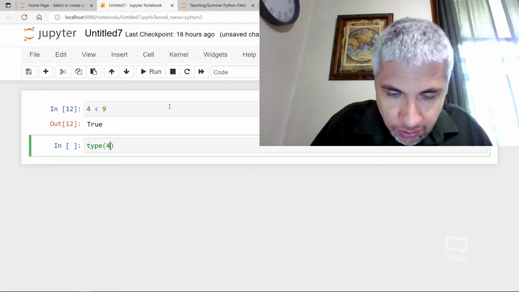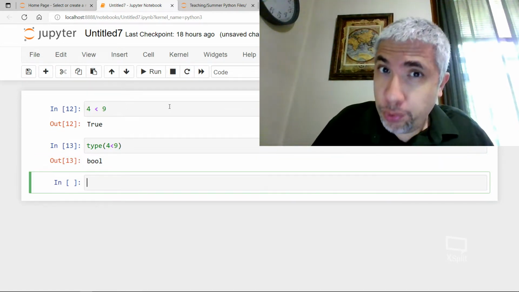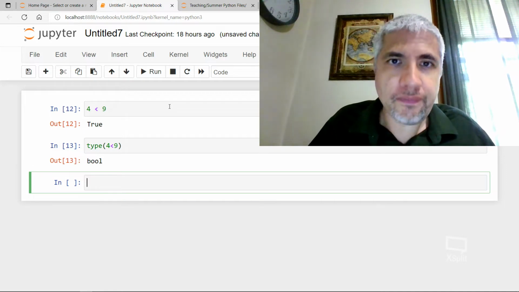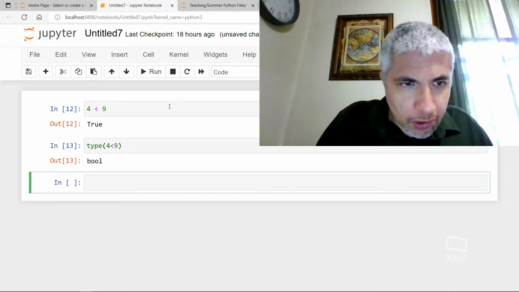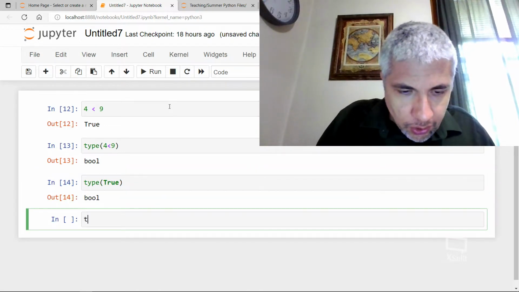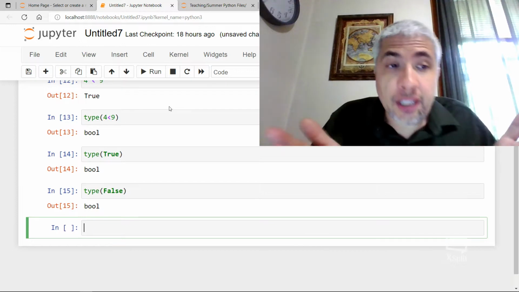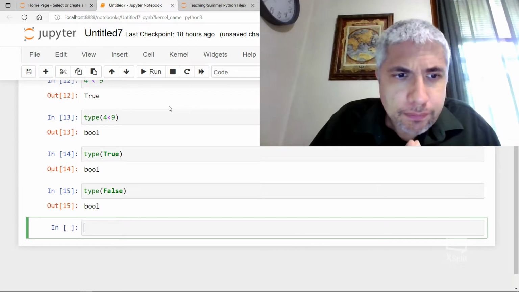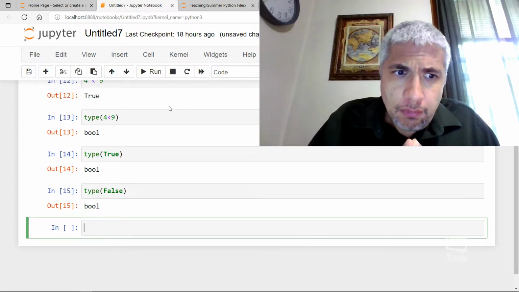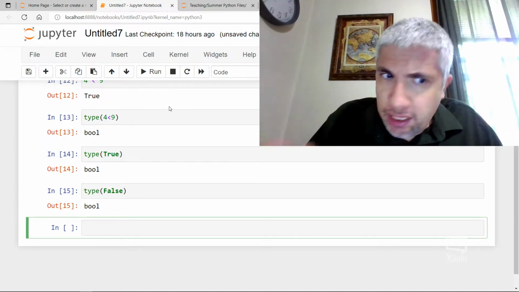So I could either do this, type of 4 less than 9, and it's telling me it's a bool, which stands for boolean, either true or false. Or I could even just have done type of true, and that was telling me that it's a boolean as well. Okay, so we know how type works. Type tells us what kind of an object it is.